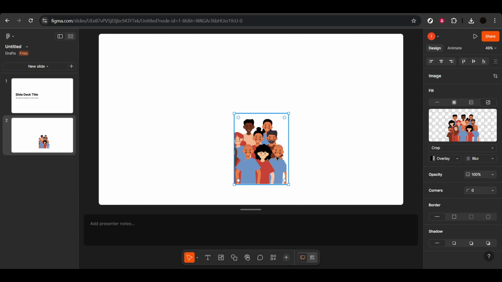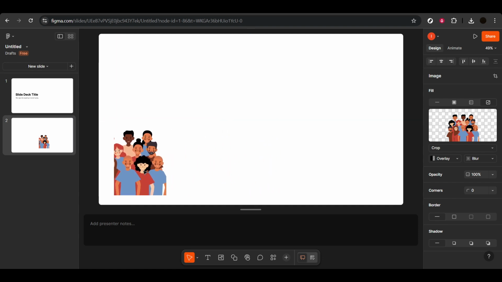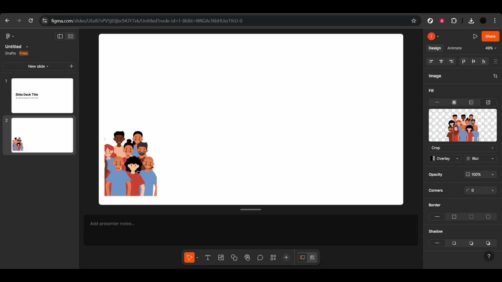Your crop is non-destructive, so you can come back to the crop icon anytime to refine it. Figma saves changes automatically, so there's nothing extra you need to do.